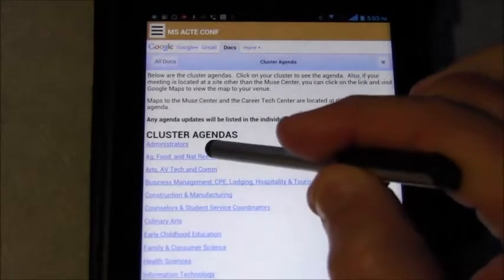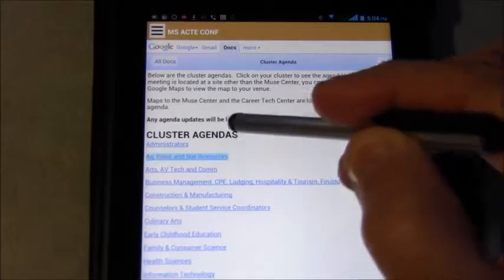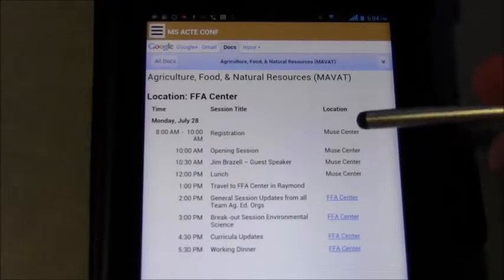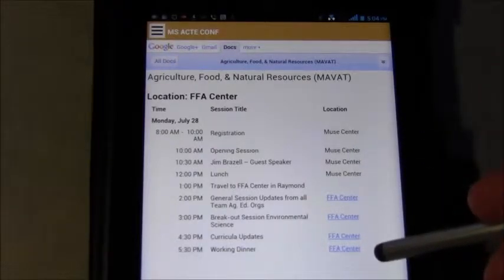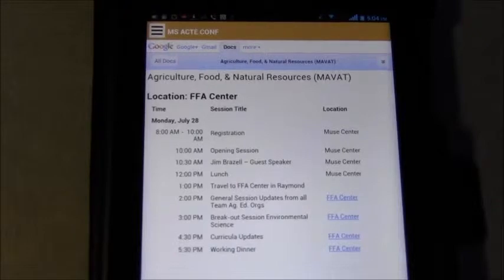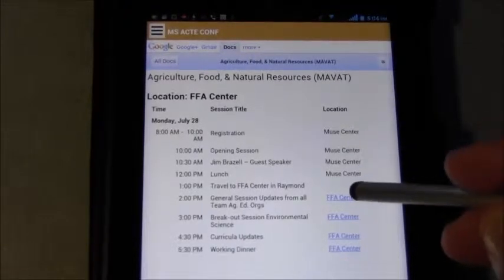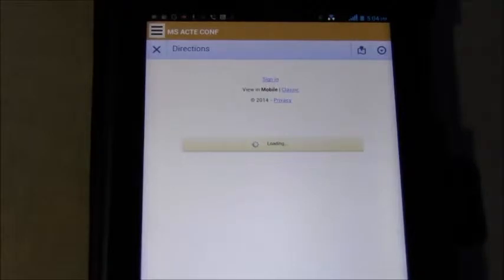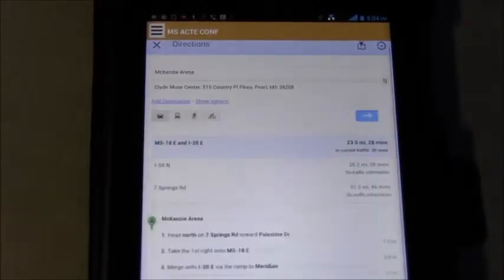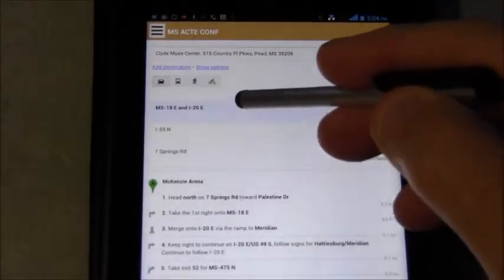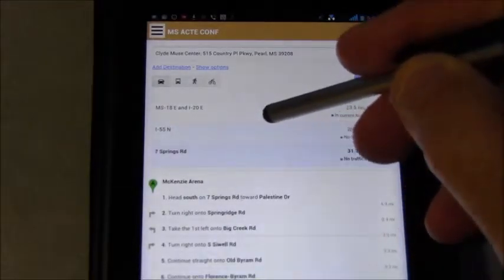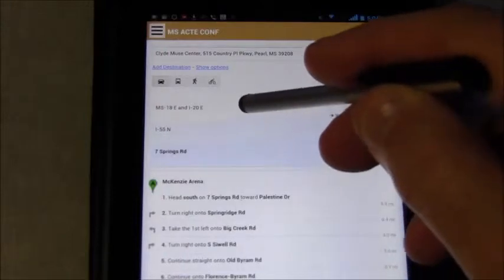Let's take a look at the Ag, Food, and Natural Resources agenda. You'll notice everything starts at the Muse Center, but then we go to the FFA Center. If you're not familiar with how to get to the FFA Center, all you have to do is click on the link, and this is going to bring up a Google map that's going to give you directions on how to get out there. A couple of different ways. You can see here we've got three different ways, with turn-by-turn instructions on how to get to the McKenzie Arena.